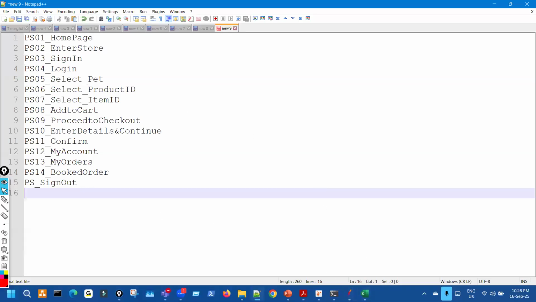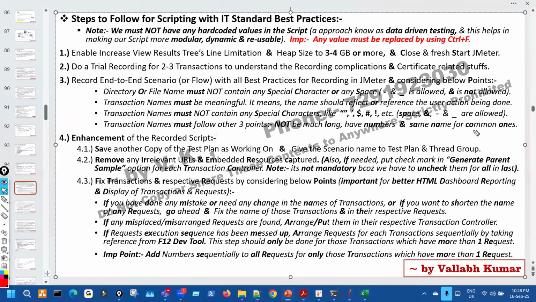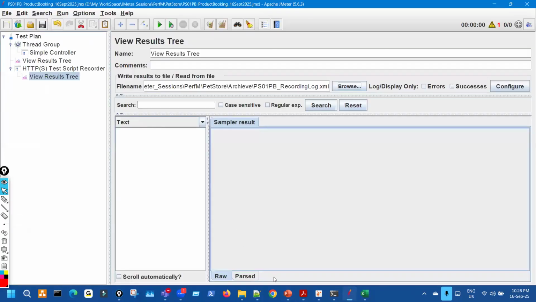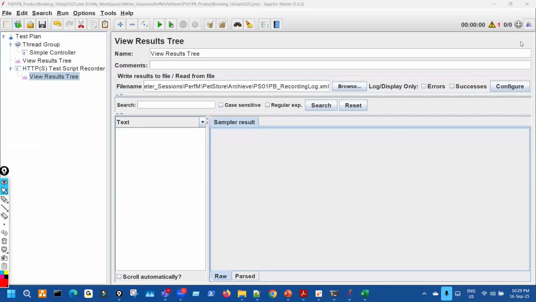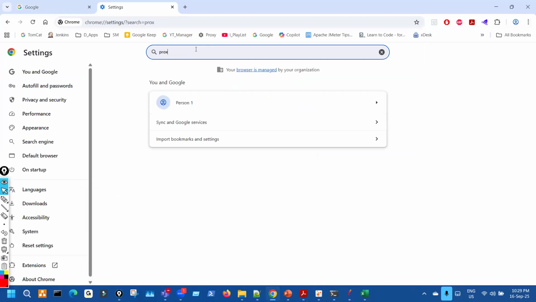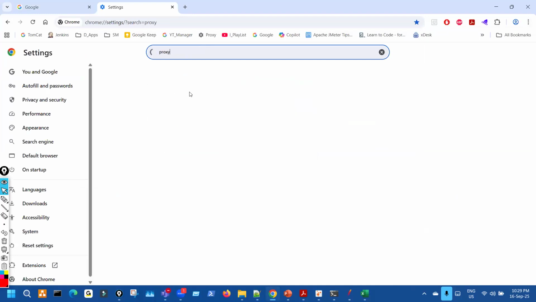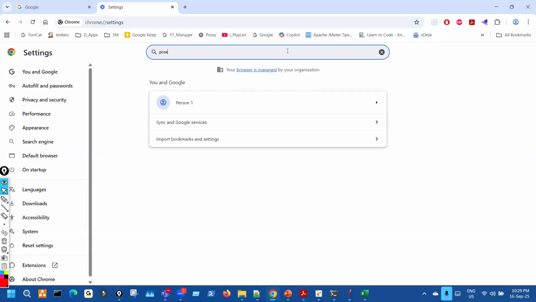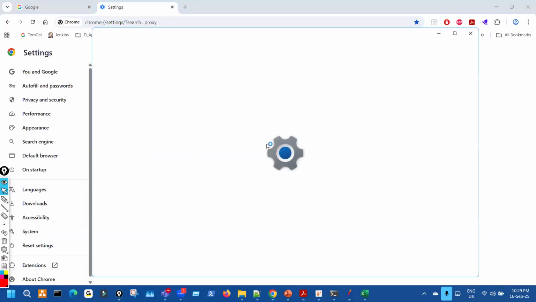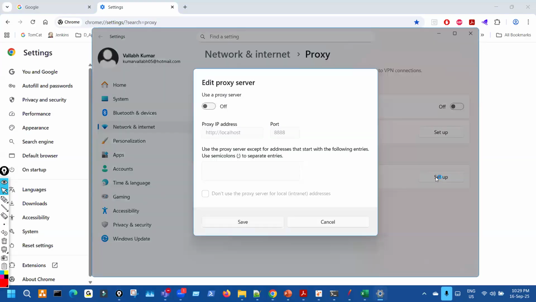Hope you got this idea. Now only one point is left: same name for common ones. This we will talk about later, not now. So let us finish this recording. All things are set up and everything is done. Immediately we'll set up the proxy in our browser. The first recording I'm going to do with Google Chrome, and all 15 transactions will be recorded from Google Chrome. The next one I'll record from Mozilla Firefox.